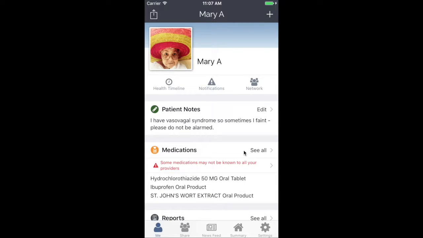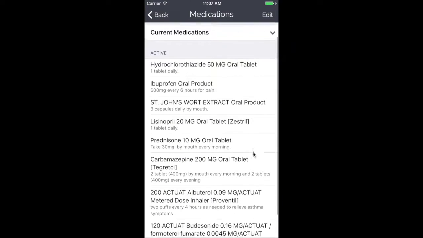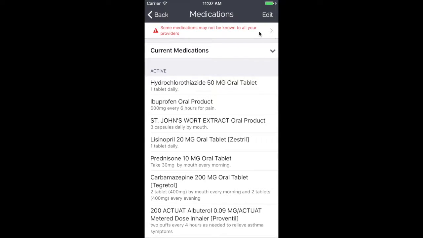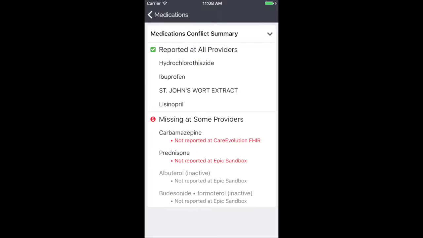Now when we look at the medications, we see a combined list from both data sources. In this case, it's quite a bit longer. You can also see that we've called out that not all of your providers know about all of your medications, and we can drill into that to see exactly what it means. On the summary screen, you'll see that all the providers know about these 4 medications, and only some providers know about these 4 medications. But since only 2 of them are currently active, we're only going to focus on those.